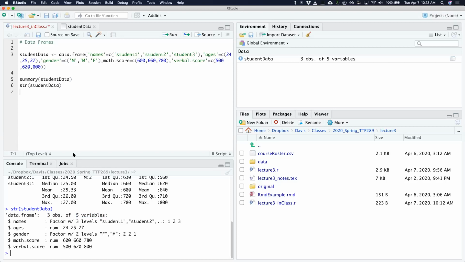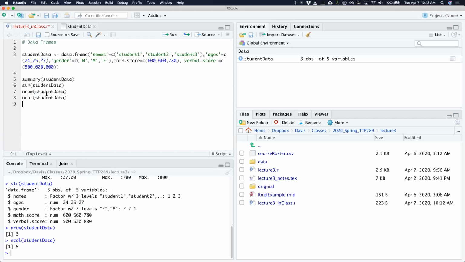And you can check that as before. Just as a reminder, we have used these functions before: nrow and ncol are number of rows and number of columns. So there's 3 rows and 5 columns. Okay, going back to the structure, it tells you that names and gender are both factors, and ages, math scores, and verbal scores are numeric.